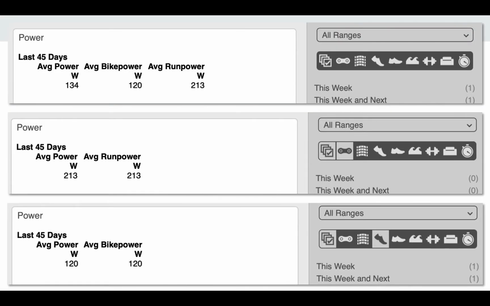As an example, here is a report that has 3 data series: average power, which is all power, average bike power, and average run power. On this top screenshot, you can see that we have all sports selected, so it's giving us all 3 data series, and you can see that each one is different. If we deselect the road bike icon, we can see that average power changes because it's no longer using road bike workouts. The average bike power data series disappears completely because there's no data to report, and we still see average run power because we've still got run workouts selected.